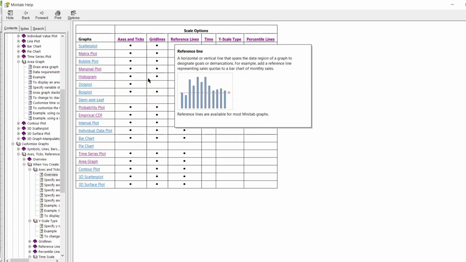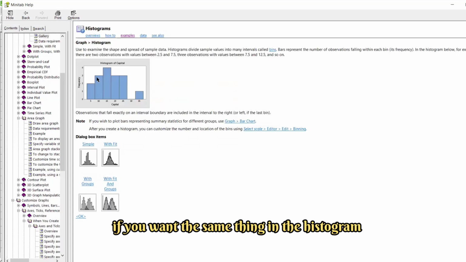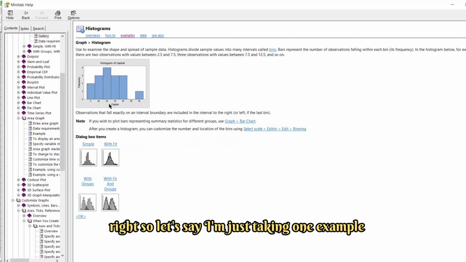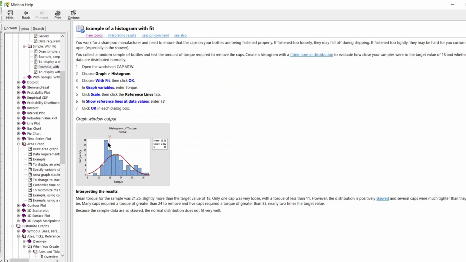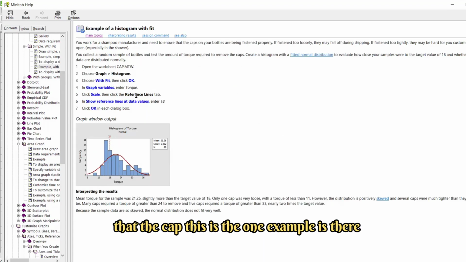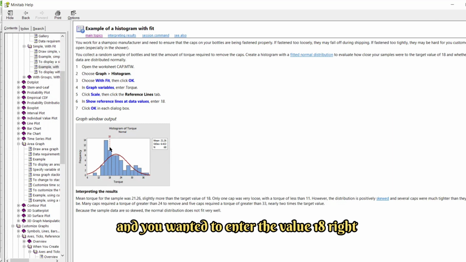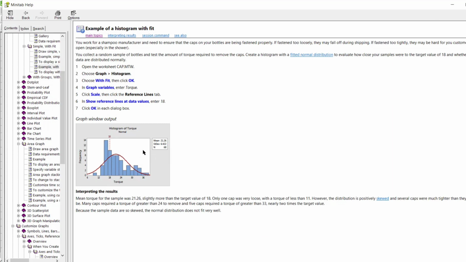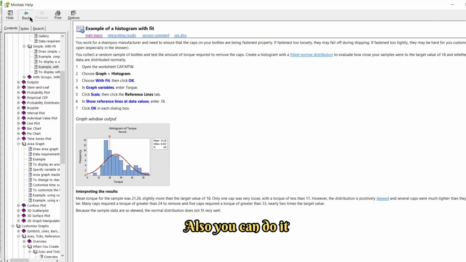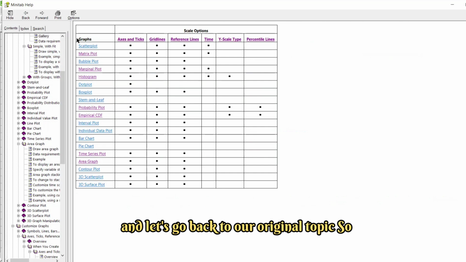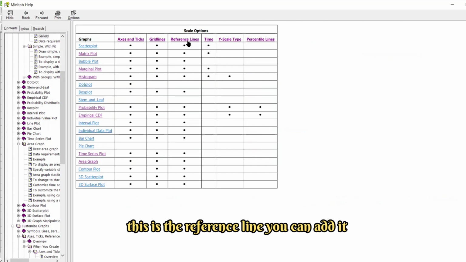Let's say you want the same thing in a histogram. I'm just taking one example of a histogram with fit. This is the one example, and you wanted to enter the value 18. At 18, it will create a reference line. Like this also you can do it. And let's go back to our original topic. So this is the reference line, you can add it.